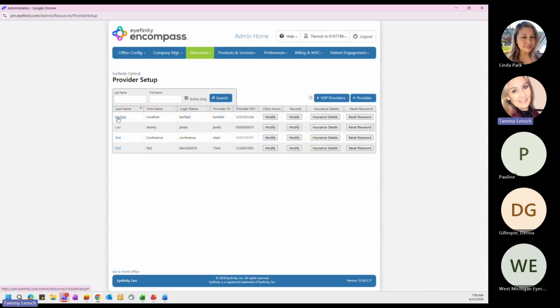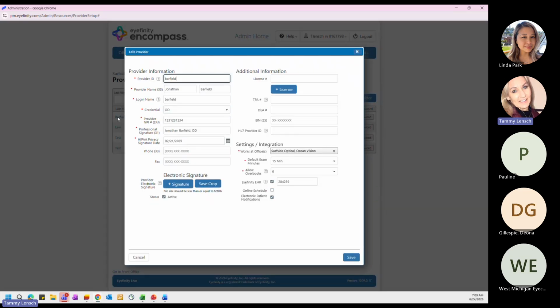If I click on their last name, it gives me more information here. This is where their setup is. If the doctor wanted to add their electronic signature, this is where they would do it. They can crop it, make it active. I'm sorry, if the doctor leaves the practice, you can mark the doctor's inactive status, but your signature would go here.